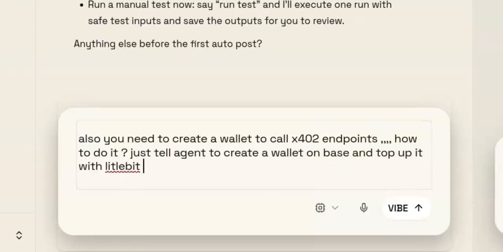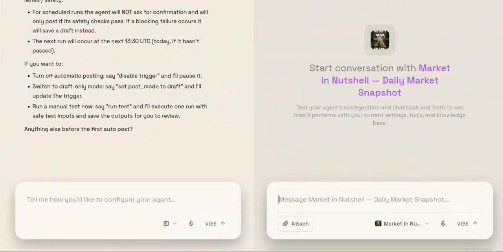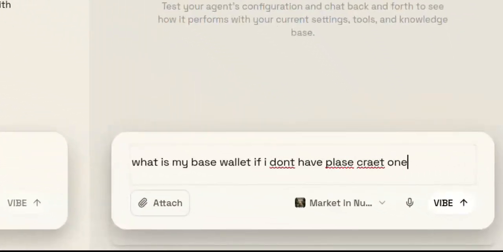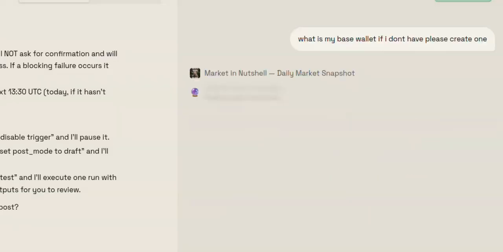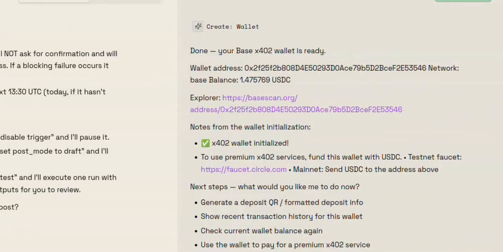Your agent will instantly set up a new wallet and provide you with the address and instructions on how to add funds. And that's it. Explore the bazaar to discover more agents and start automating your digital world with VIBE AI.